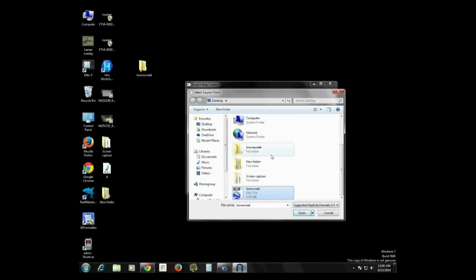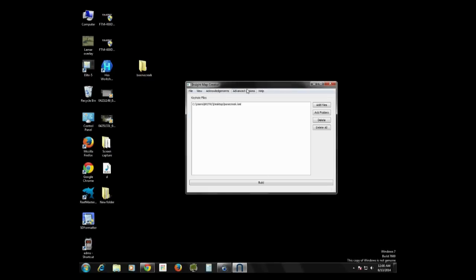Mine's on my desktop. I'm going to open it. I'm going to click build. This doesn't usually take too long. It all depends on how many tiles and how much area you're trying to cover, how long it's going to take.